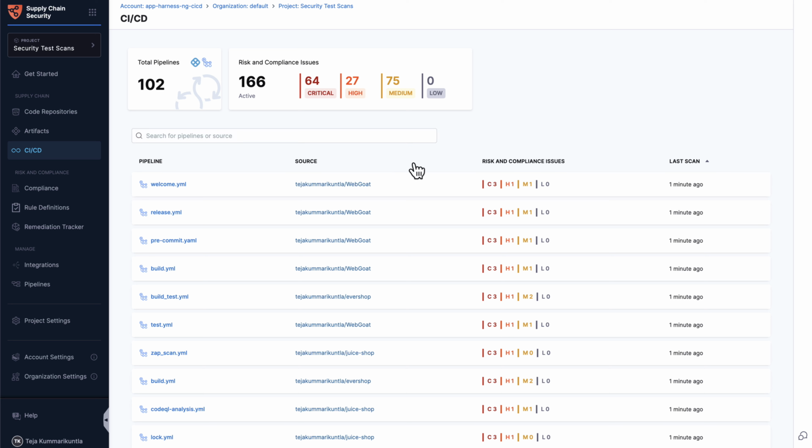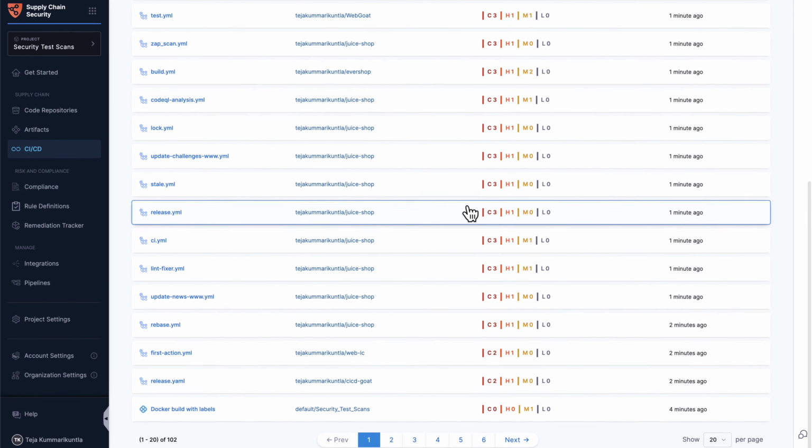So here we are with a complete overview of the total pipelines and the risk and compliance issues, which are 166 active issues, broken down into critical, high, medium, and low. When you look at the pipeline level, you have the pipeline and the source, and then the risk and compliance issues broken down into severity again, and the last scan. To show an example, we can get inside a specific pipeline.